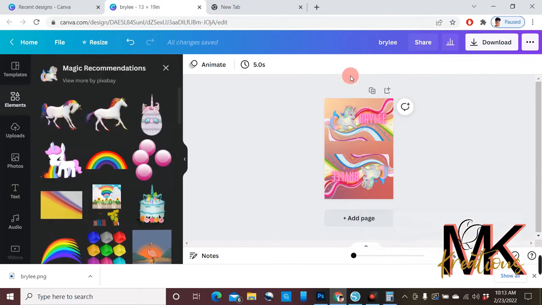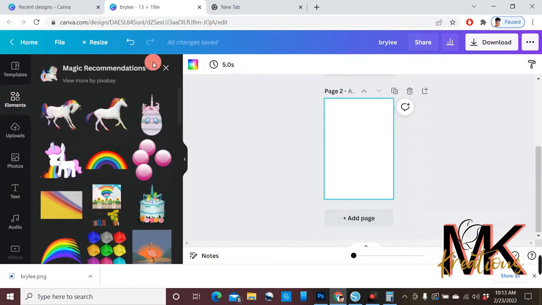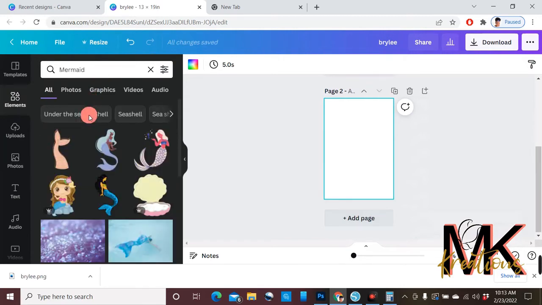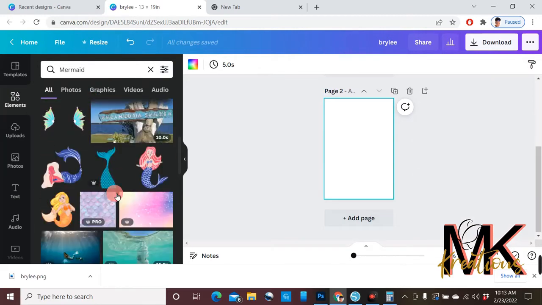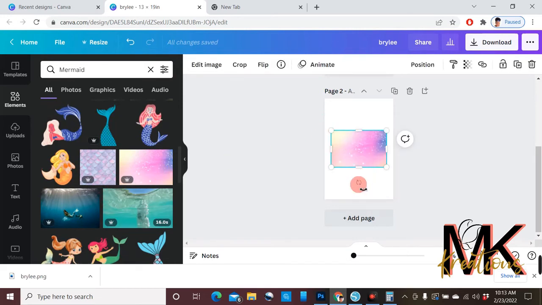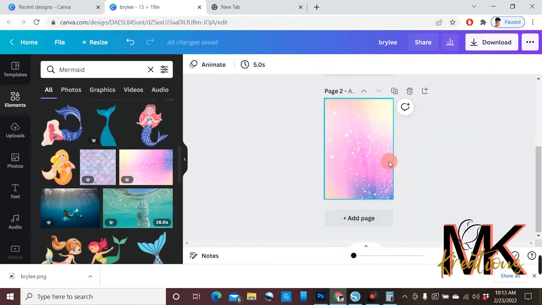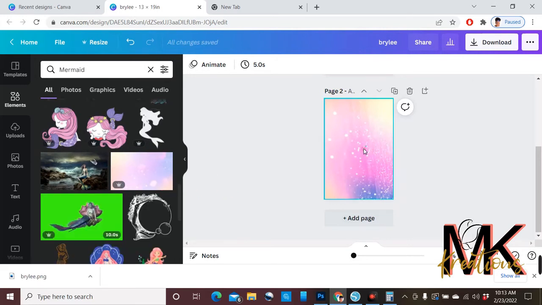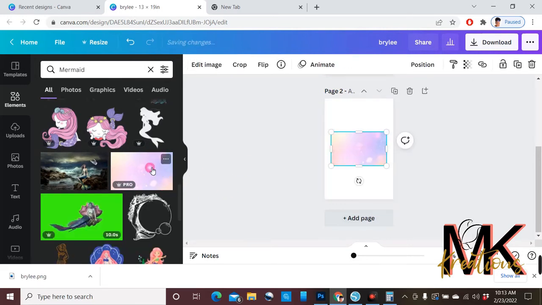Canva has everything you need. So if it doesn't, say you want, okay, they got mermaid. Say you want mermaid. There's a good one. Let's rotate this way and say set as background image. That's it. You don't like that one? Here's another one. I have Canva Pro.